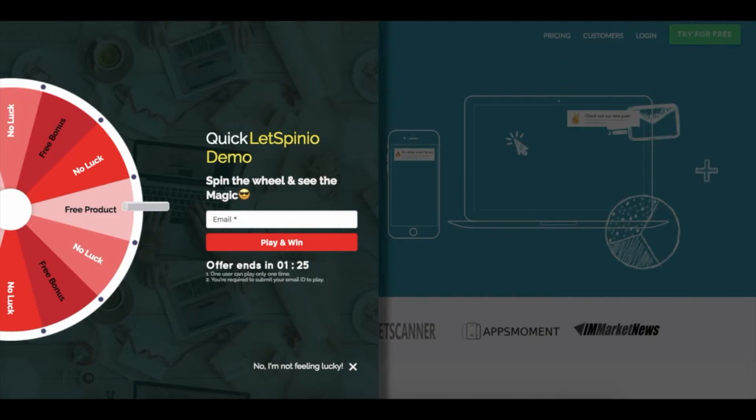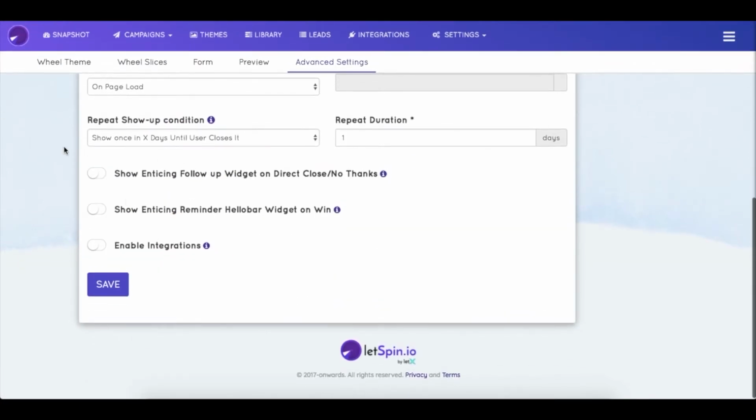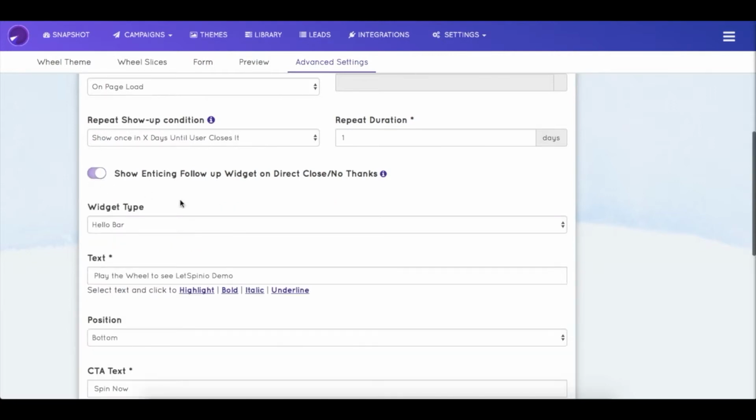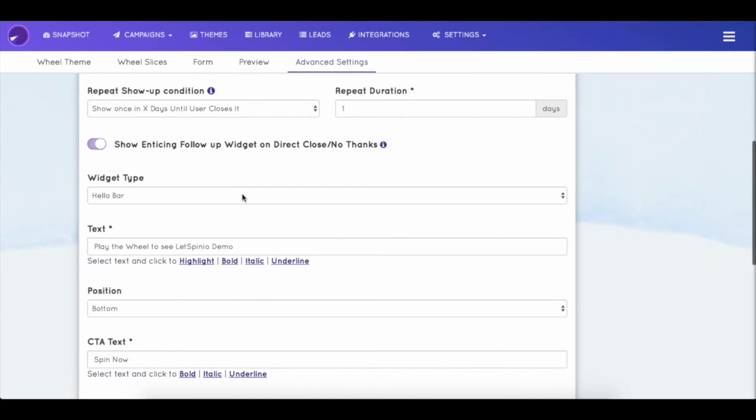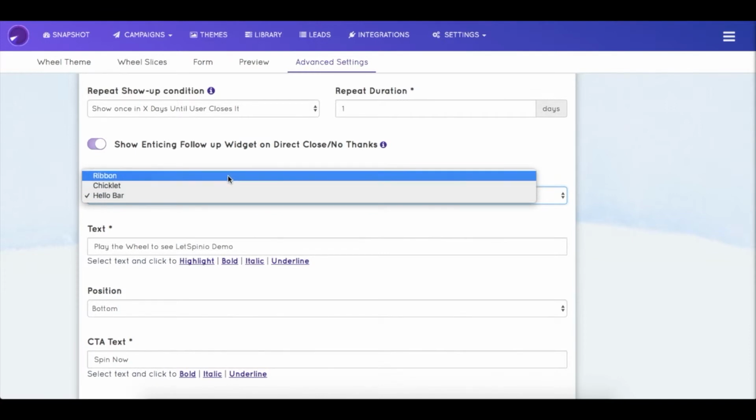So now to enable the follow-up widget, all you need to do is go to advanced settings while creating a campaign and click on show enticing follow-up widget on direct close / no thanks. So you can select different widget type. For example, the type that I had shown was hello bar, right? So you can also choose a ribbon type, you can also choose a chiclet type.